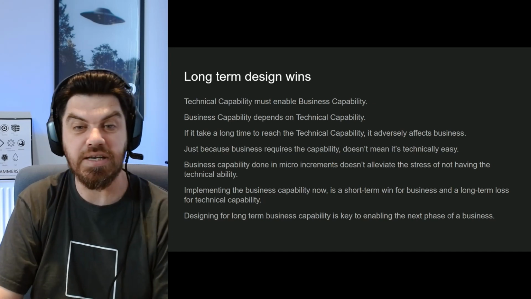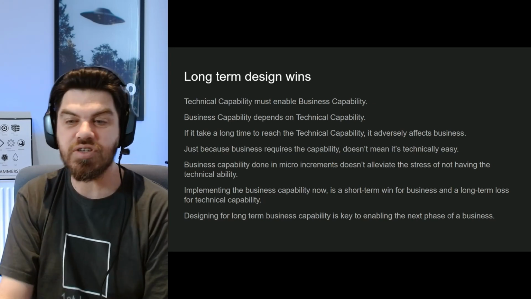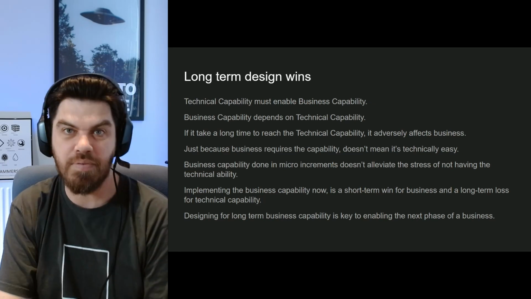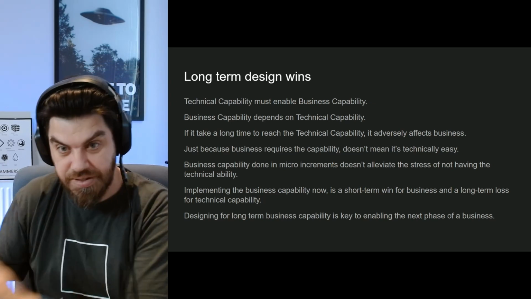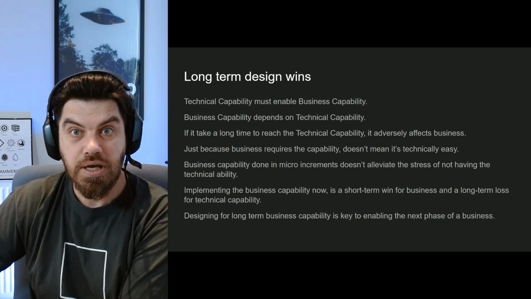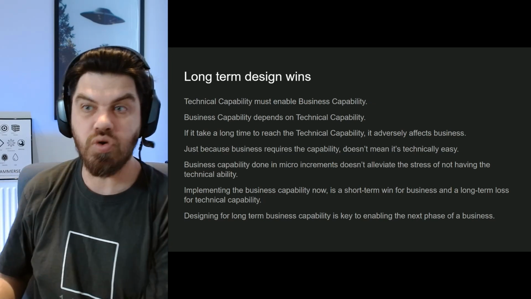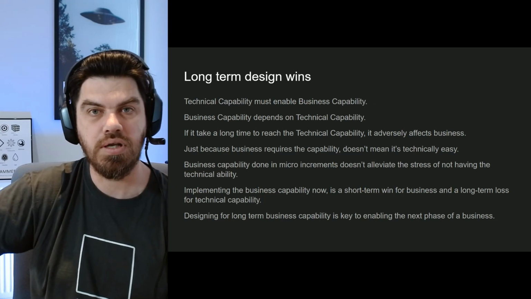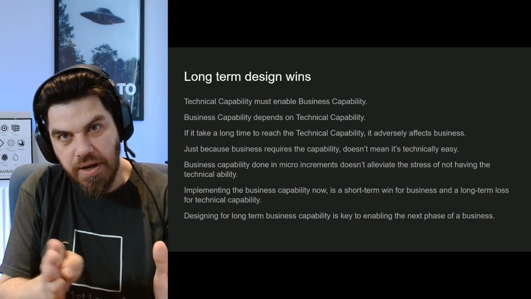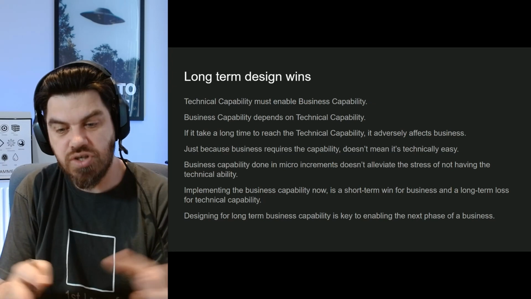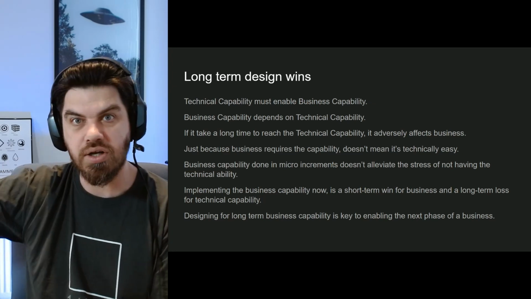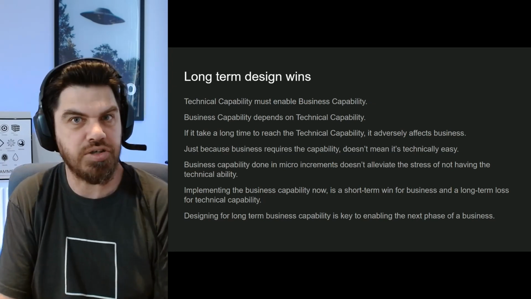Business capability done in micro increments doesn't alleviate the stress of not having the technical ability. So if you have a design in the long term, and that design was designed up front, catering for that, your business would succeed in some way. Right? But because you're doing it in micro increments, the stress of changing these things towards that goal is not alleviated by doing it in small bursts, right?